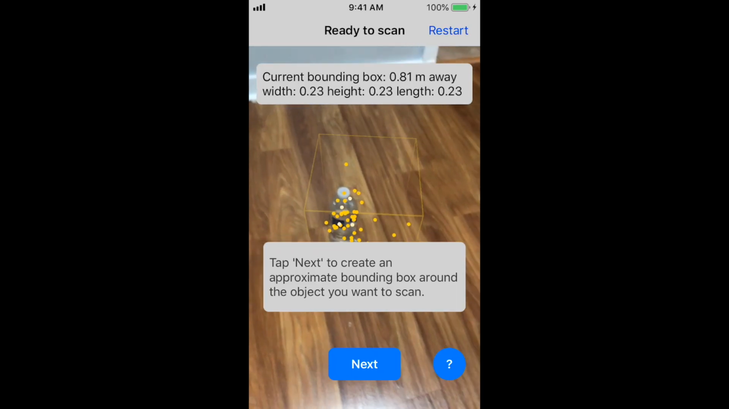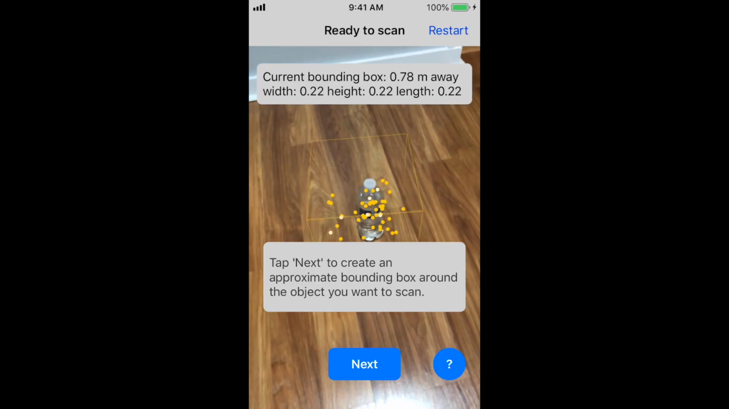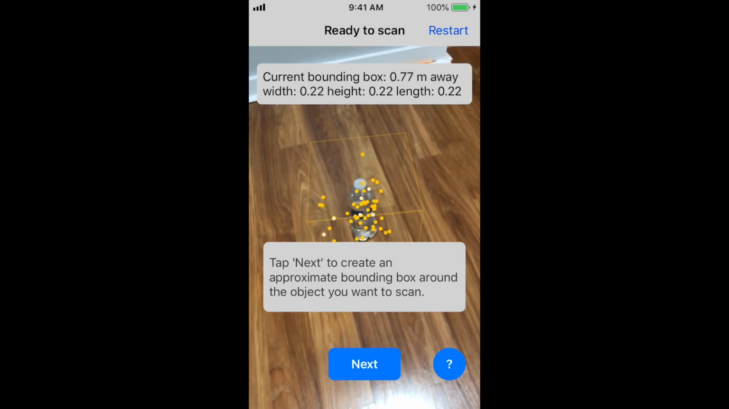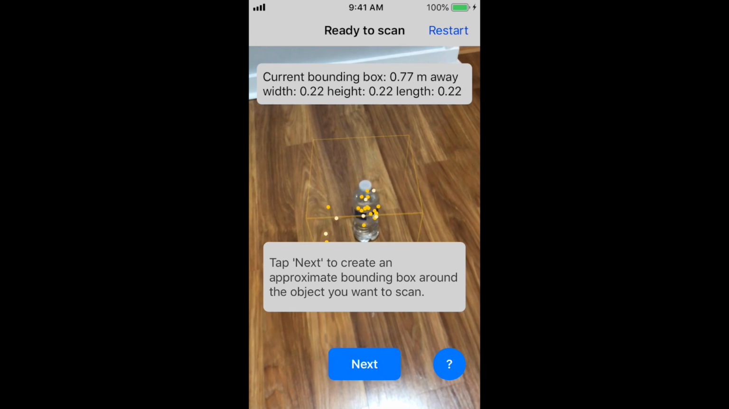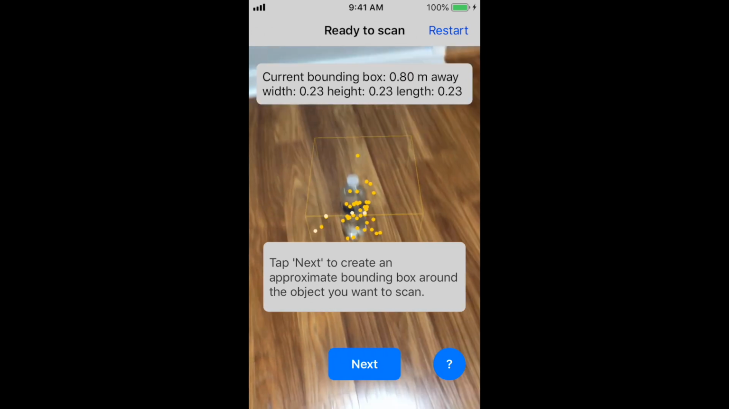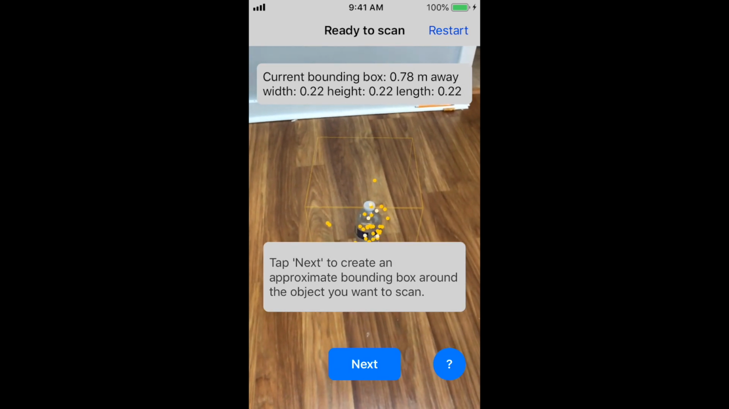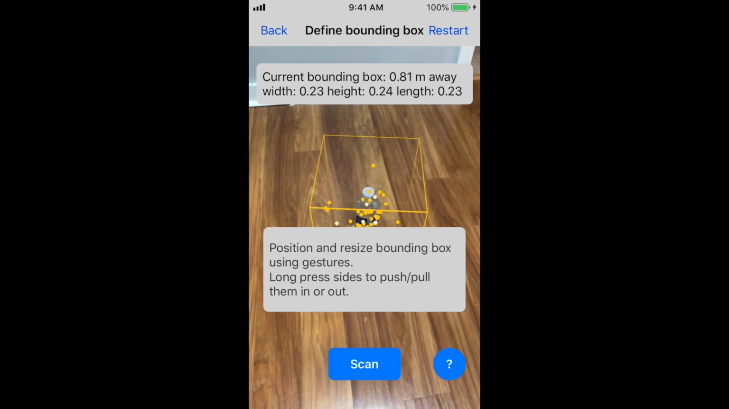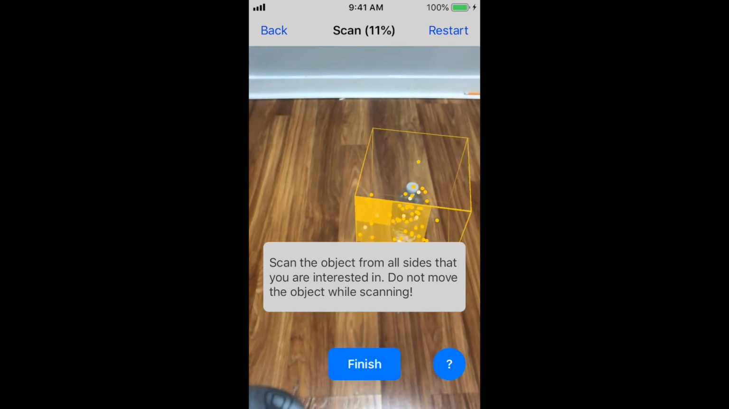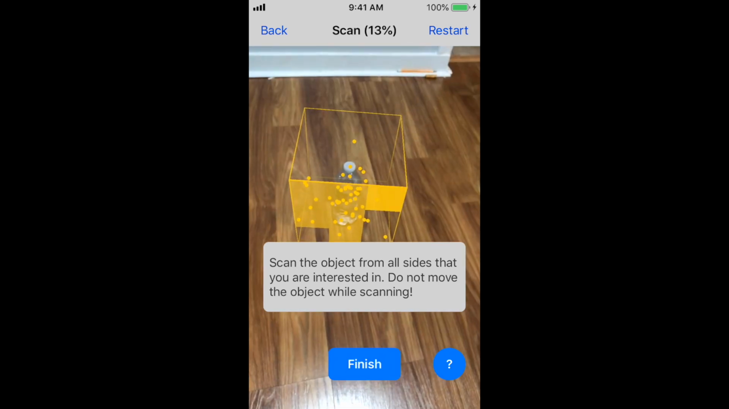Okay, so it turns out that the DoBot Magician robotic arm loves to move around a little bit, and when we try to put it into our project, it doesn't work out so well. Here I'm going to be using a water bottle from Costco. So let's place the bounding box around there. Tap next. That looks good. Let's start scanning, and it'll wait for you to finish.